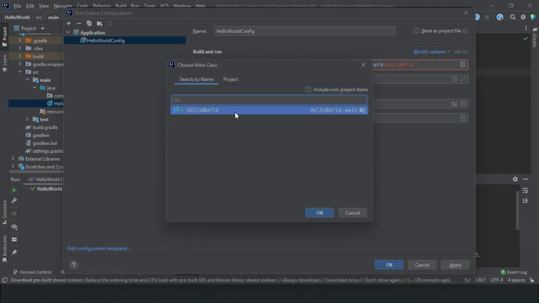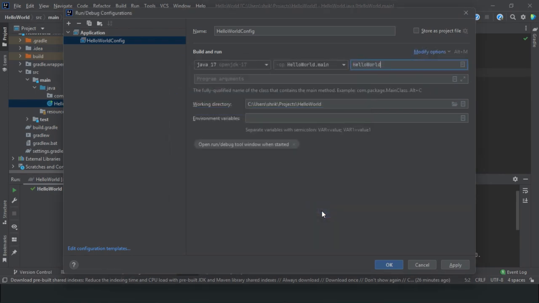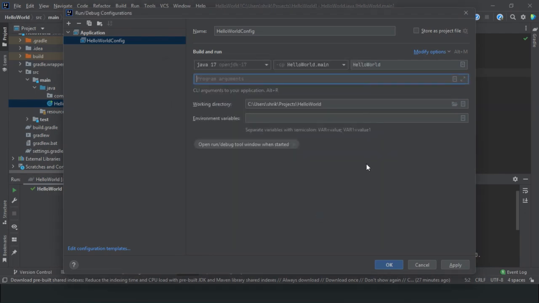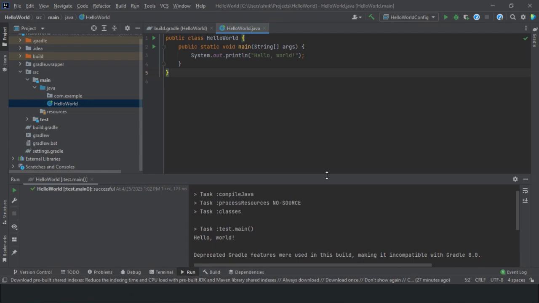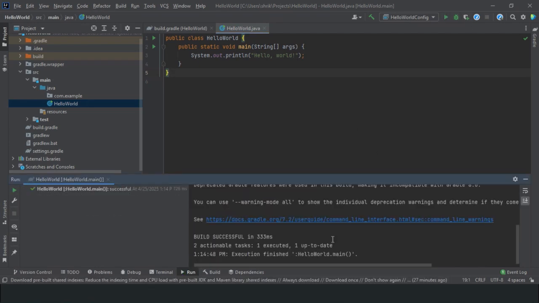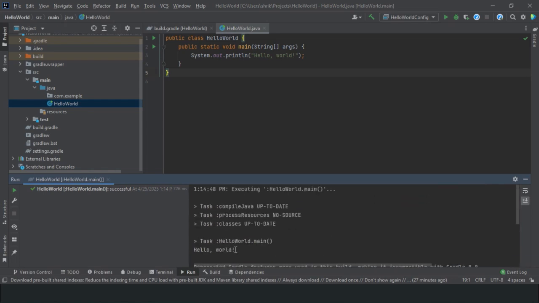So let's add that HelloWorld. Okay, now that I added HelloWorld, now we click OK, and now we can finally run. Now you go above, it should have printed Hello World.